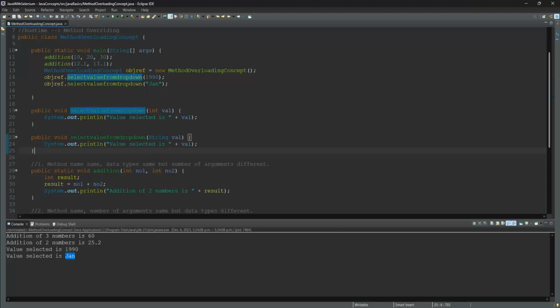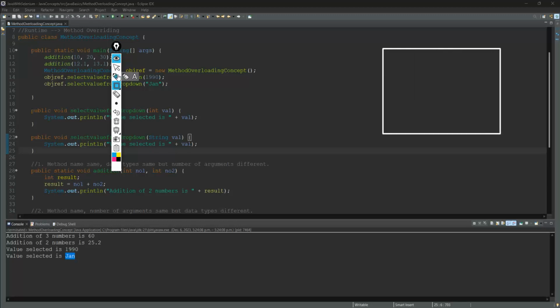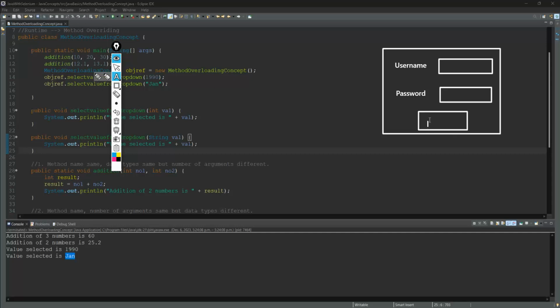Now let's take another example. I have an application where you can log in using two different ways. The first way is where the user needs to enter username, where we have the username, where we have the password, and then you can go and click on login button. So this is the first scenario.